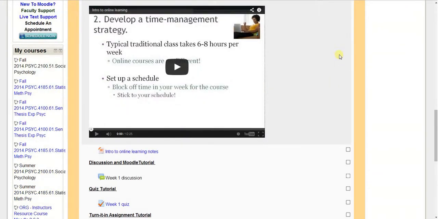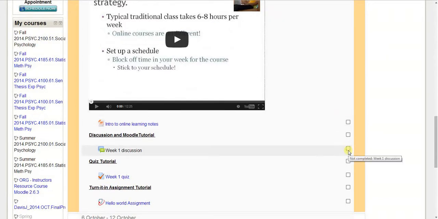One interesting thing about these little checkboxes is some of them I can actually set restrictions on. For example, to complete the first week's discussion, you need to make a post and you need to reply to 2 other people's posts. And the little checkbox for completing this won't appear until you have done that. So that's one thing to keep an eye on. If you see this little indicator right here, that means that you haven't completed that activity, whatever it happens to be.